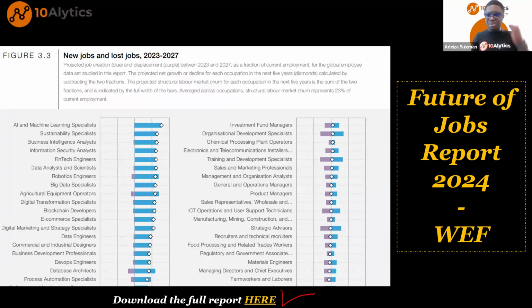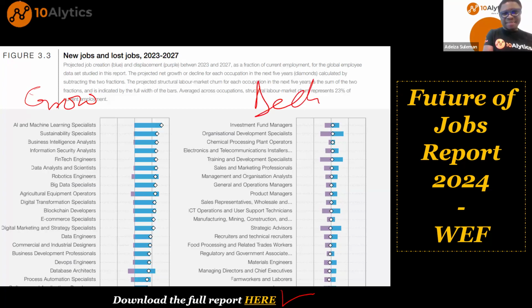You can always go here, download it into your computers and read page 30. Page 30 is the page you want to read. You have the growing jobs, jobs that will grow in demand, and jobs that will decline. So when it comes to financial analytics, is this a career path that will grow in demand over the next 5 years or decline? You want to dive into a career path that would grow.